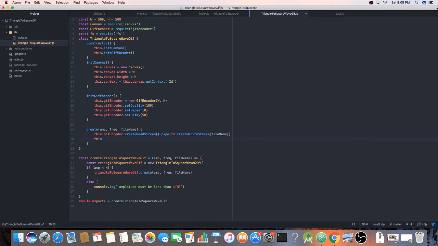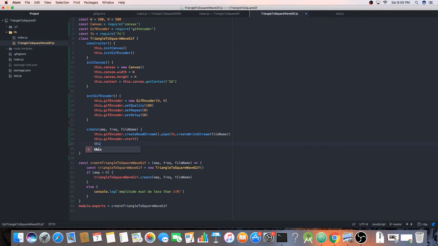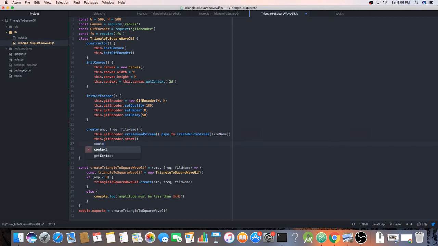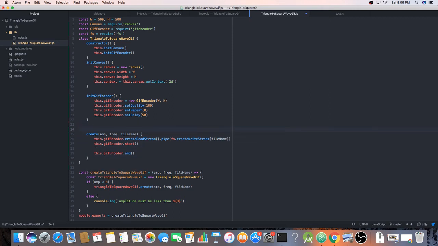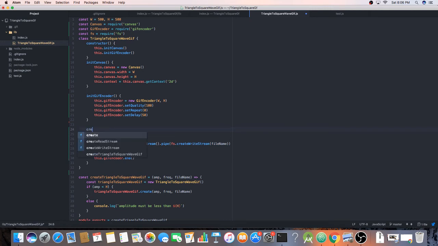Now to start this thing, let's start with a small example of a GIF. To write anything to the GIF encoder, you have to start the GIF encoder. Once you finish writing to the GIF encoder, you have to call end. Now I'm going to create a colorful GIF to make you acquainted with this GIF encoder. I'll draw a colored background for a certain color.